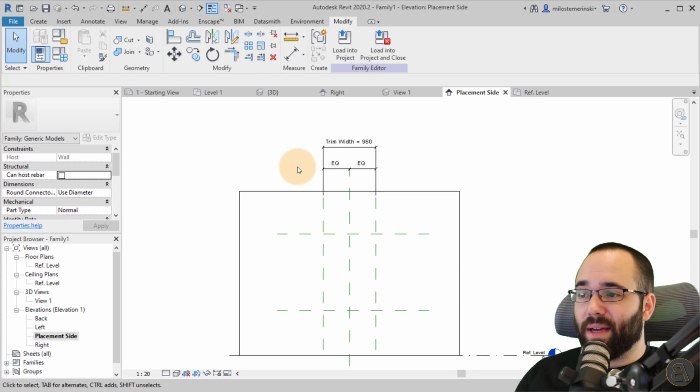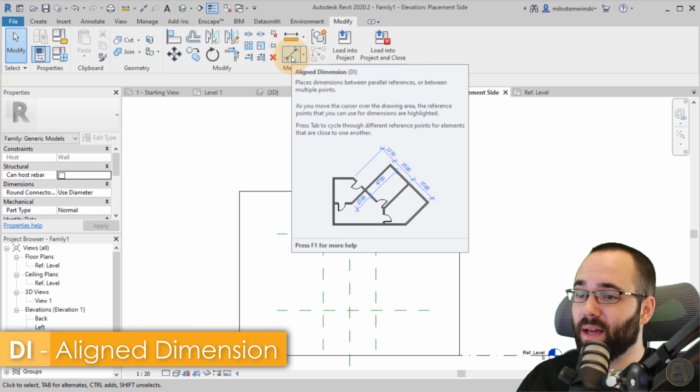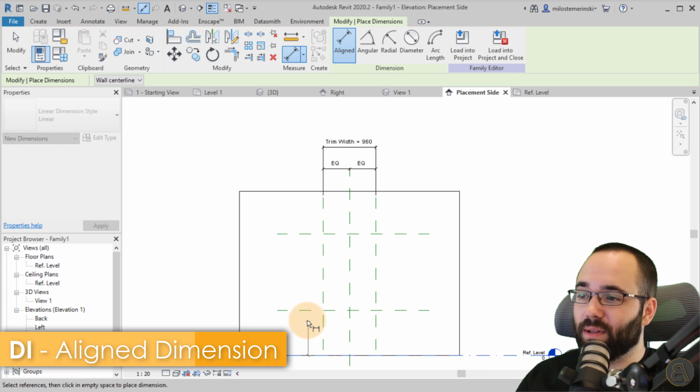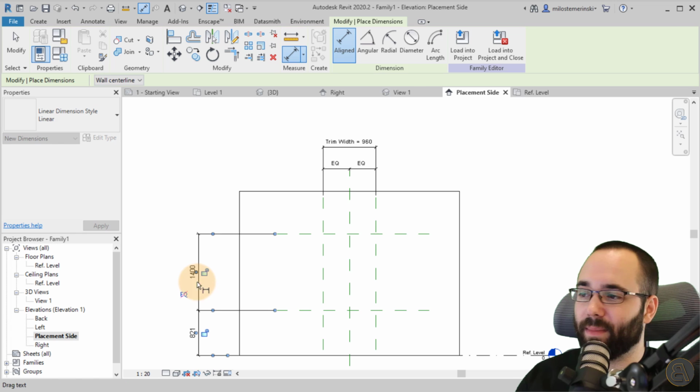Also, let's create some dimensions here. For that, again, it's going to be aligned dimension. The I is the shortcut. You go from the reference level, you go to this line, and then you go up to this line, and then you place it wherever here.